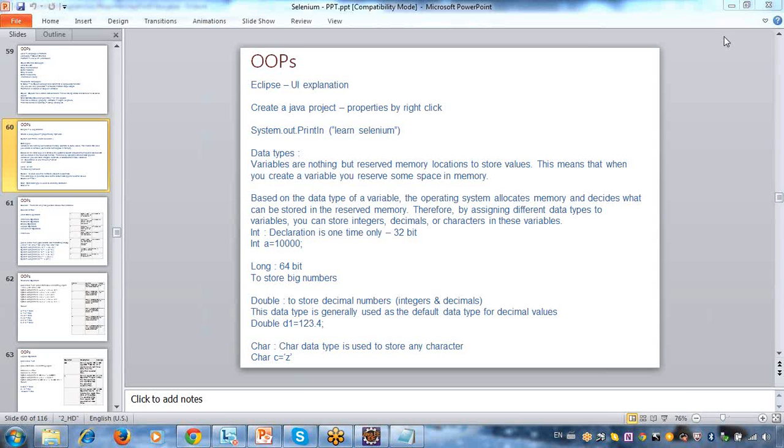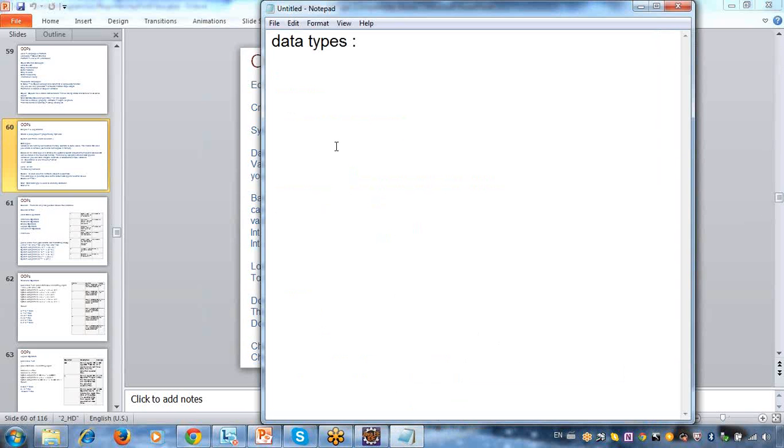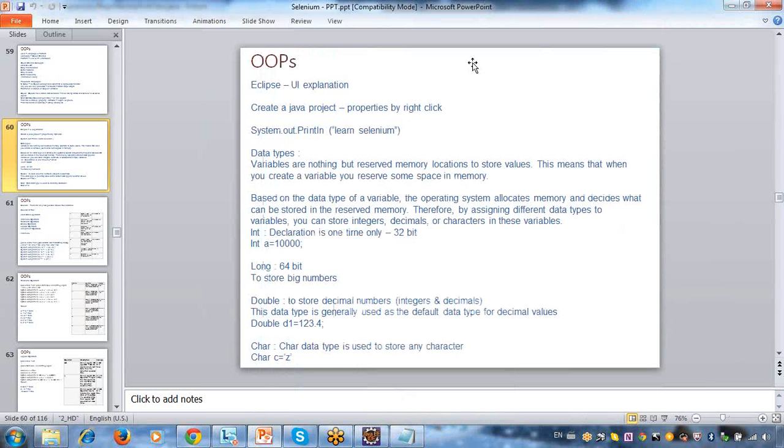In any programming language you may have different data types. Java also has different data types. What are they? I have integer, float, long, double, and character. So why different data types? Because of what kind of data you are storing. You want to store some value, so what kind of data do you want to store?